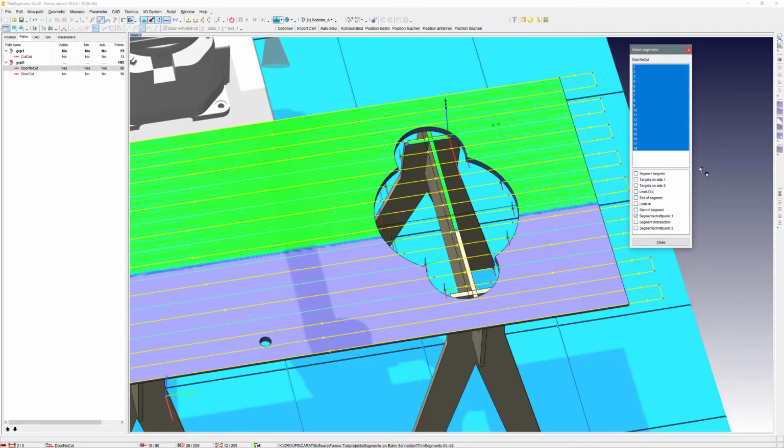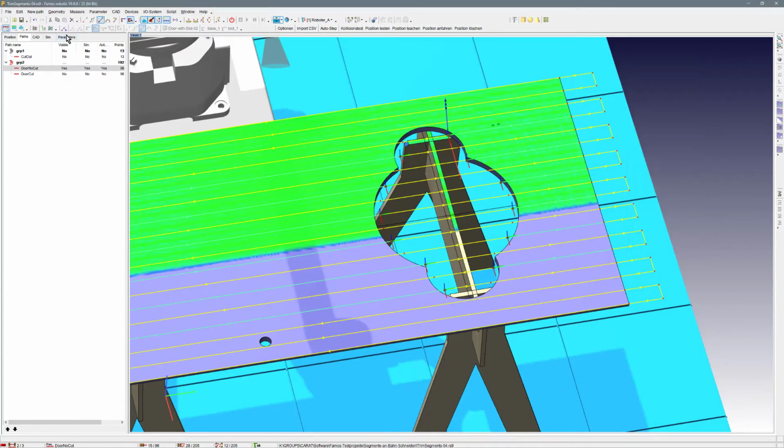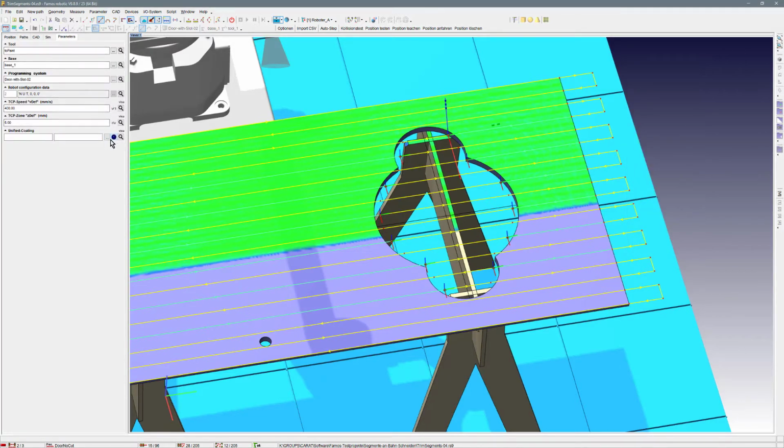So we can use the function select segments to select the intersections. The first intersection entering the cutout, the second leaving the cutout. We only need the first intersection. And at this point we turn off the paint gun.